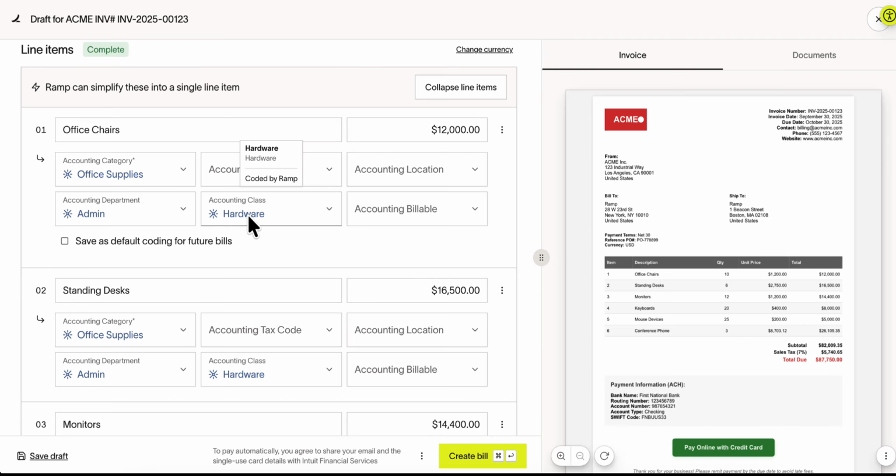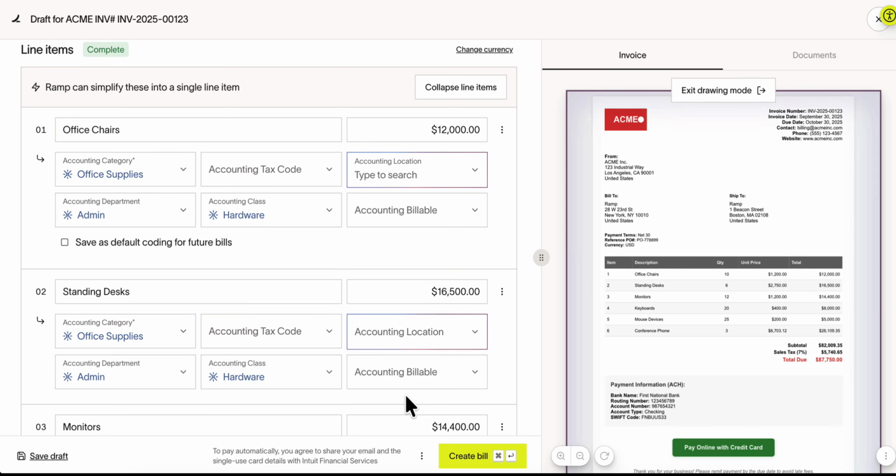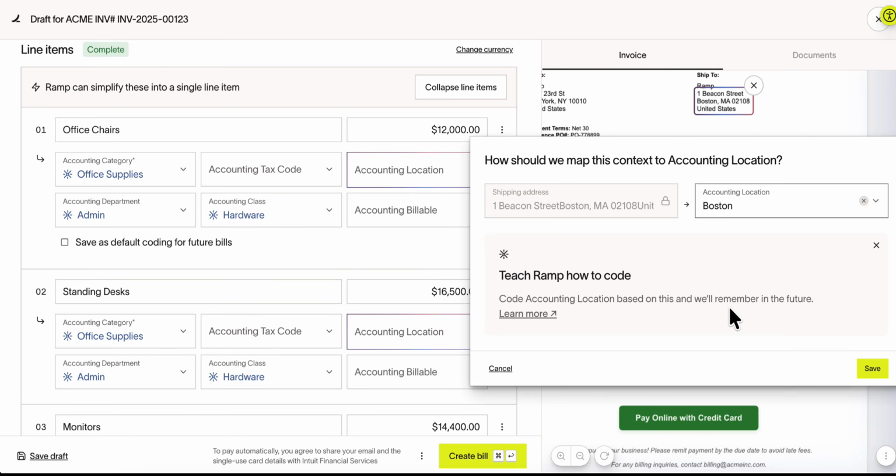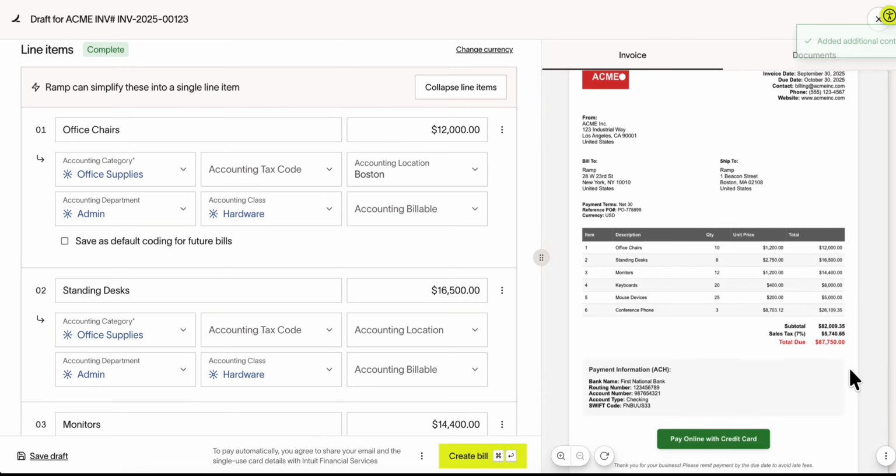If the coding logic needs to be updated, you can train the agent to leverage specific parts of the invoice as context for future codings. Simply highlight an area of the invoice you want to use as coding context, and the agent will remember the logic for all future invoices.